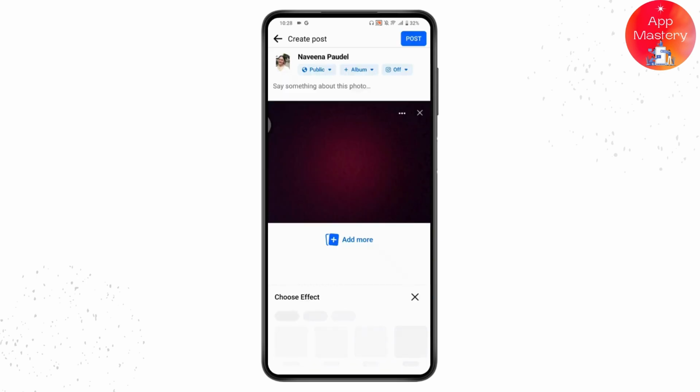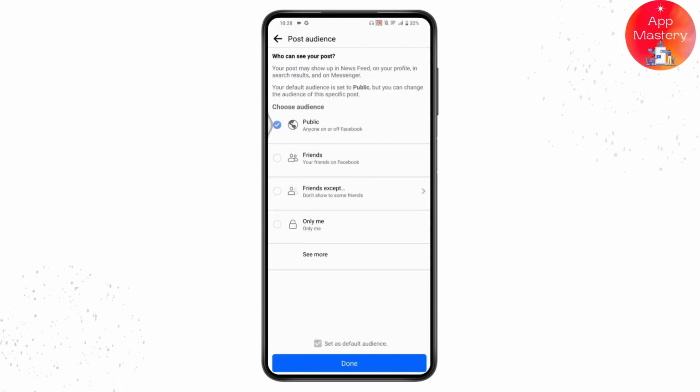So once you've chosen the image, now if you want to make the Facebook post shareable, then what you need to do is simply go for the public, which is on the upper left. Tap on the public, and under your post audience, you need to choose the public option. Because if you have not chosen the public option, and if you have chosen friends or friends except or only me, then you'll not be able to make that post shareable.